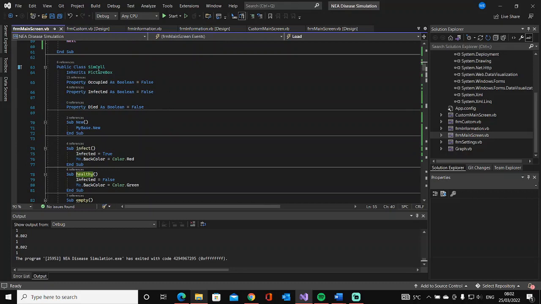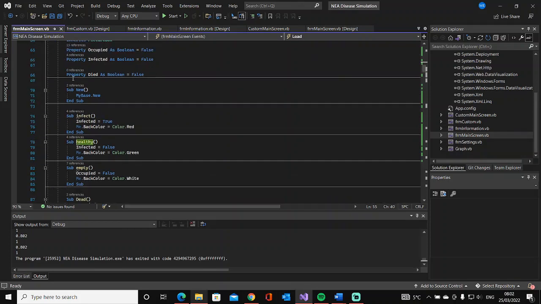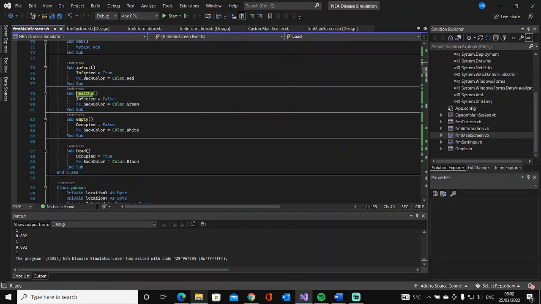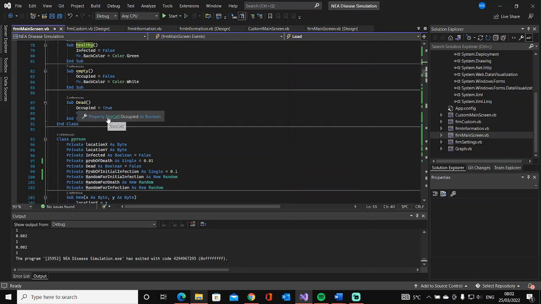Then next we have the sim cell, which is the next public class, inheriting the picture box property for the drawing. Here we have the three properties: occupied, infected, dead. This initializes it over here. Here we have the infected method, healthy, empty, and dead. This one returns true or false if it's healthy, and it's used later when changing the color: red if it's infected, green if it's healthy, and empty is white, and occupied is false because no one's there, and dead is true for the first loop, as you'll see later, but it's false later on, but this is initially, and here the color is black.